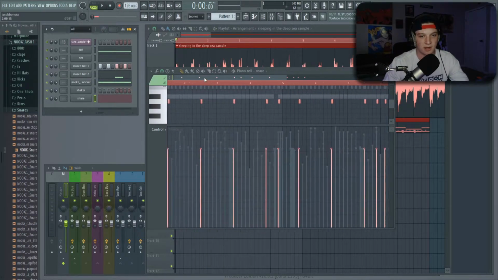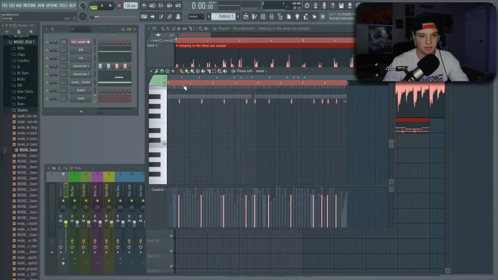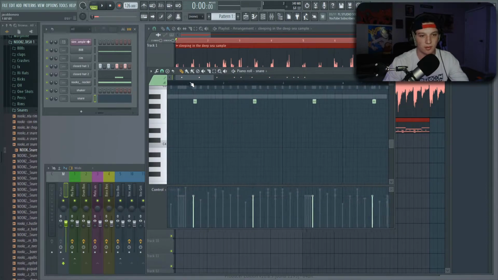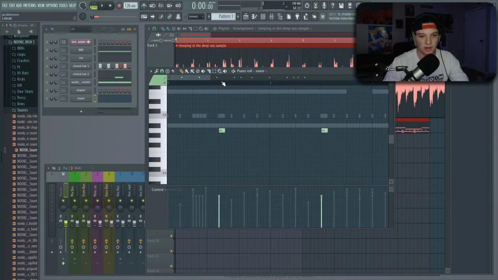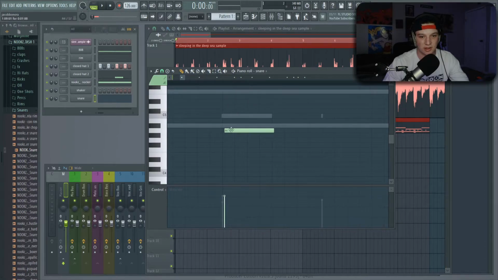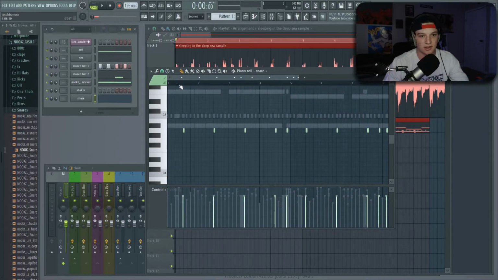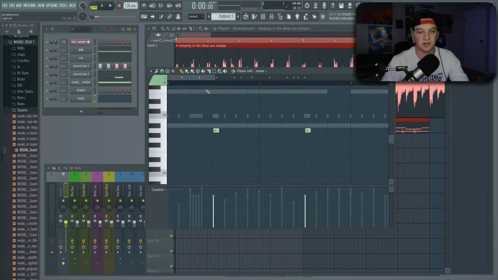So I'm layering a snare right now. I just copied the same pattern as the rim, lowered the pitch a little bit, and I actually nudged every snare a little bit off the grid, so it's kind of separate. You can kind of hear it. It's more distinguishable.